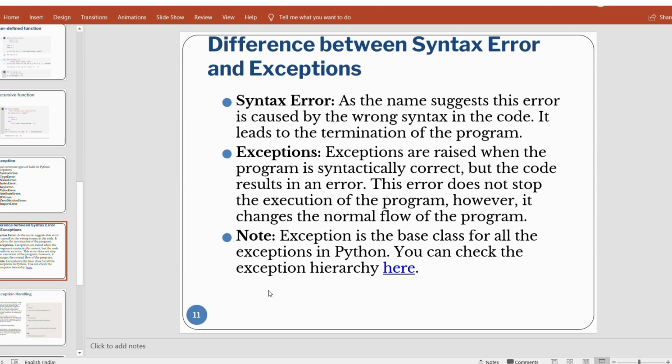So note, Exception is the base class for all the exceptions in Python. To know more about it, you can check the hierarchy here. So basically, all of you know these types of error. These are the very simple types.